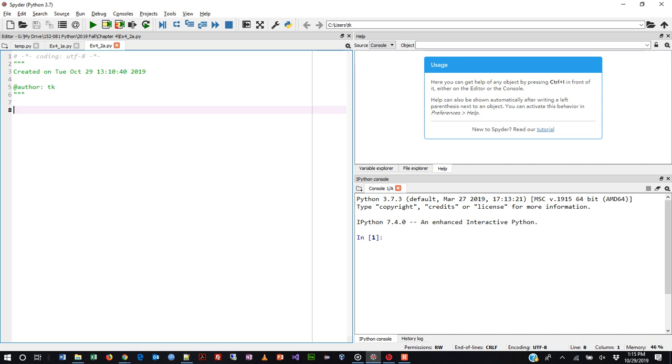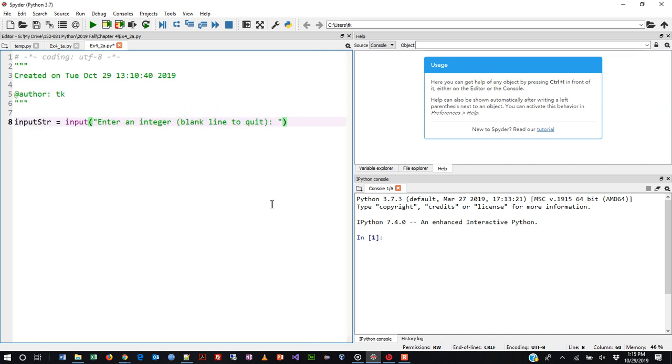And this is the real basic approach here. I'm just going to copy and paste it onto the screen. And you can see I just have a little input statement here. It says enter an integer, blank line to quit. So the moment they enter nothing, they're done. All right?